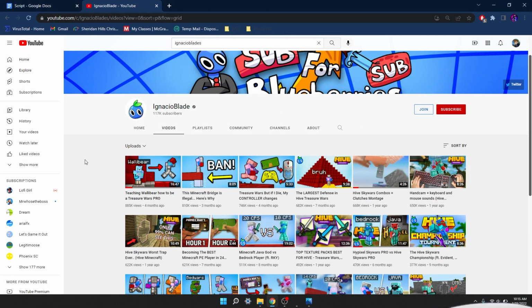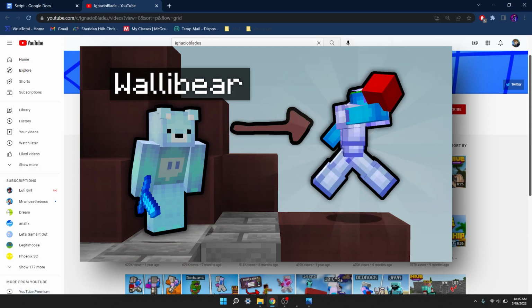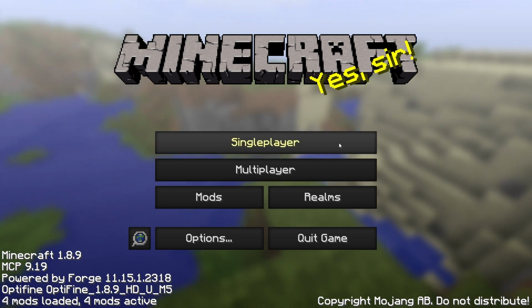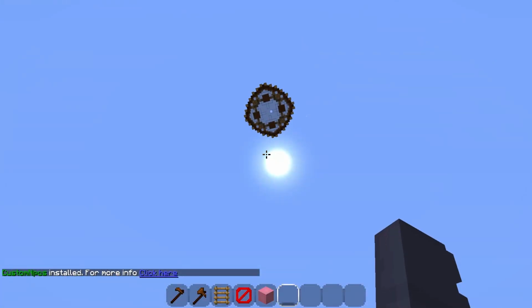I'm going to be trying to recreate IgnacioBlade's thumbnail where he has Wally Bear watching IgnacioBlade bridge. Once you have your skins ready, we're going to open up Minecraft. Okay, so once we're in Minecraft, I'm going to go ahead into one of my worlds. And as you can see, this is a Bedwars map, but I'm just going to go up higher.